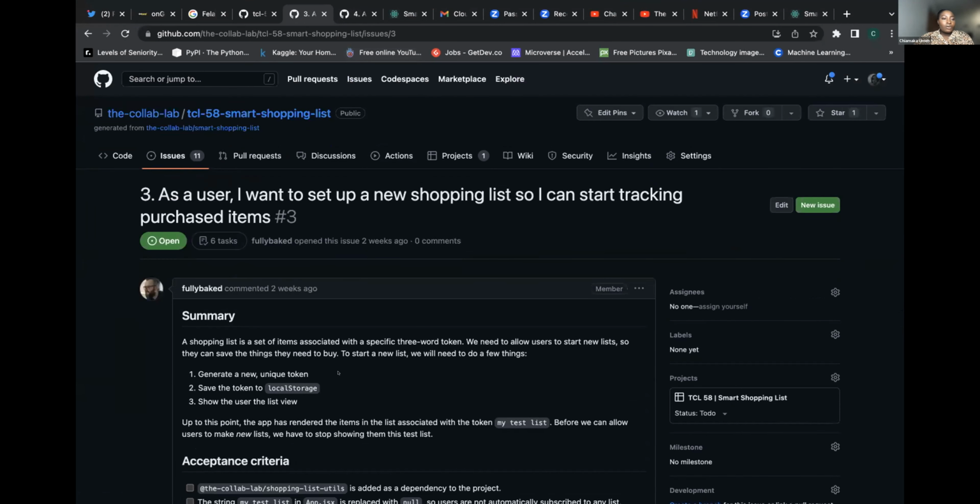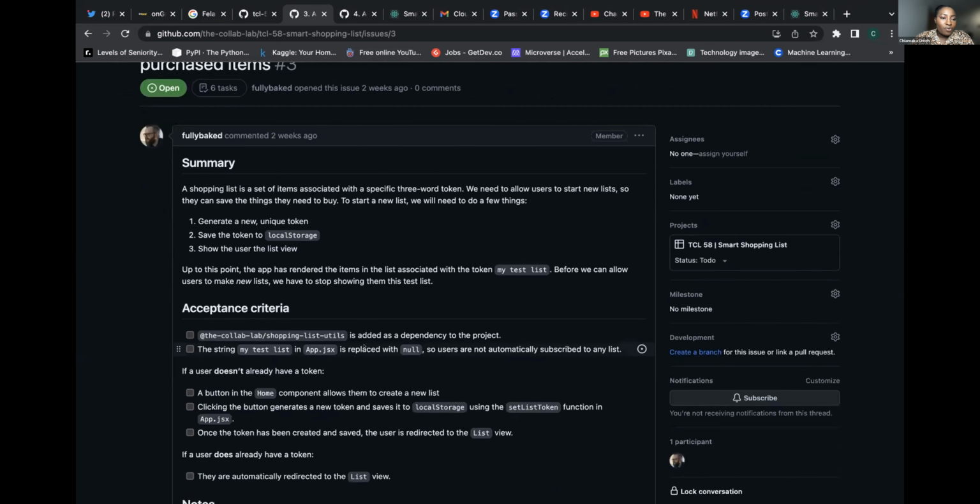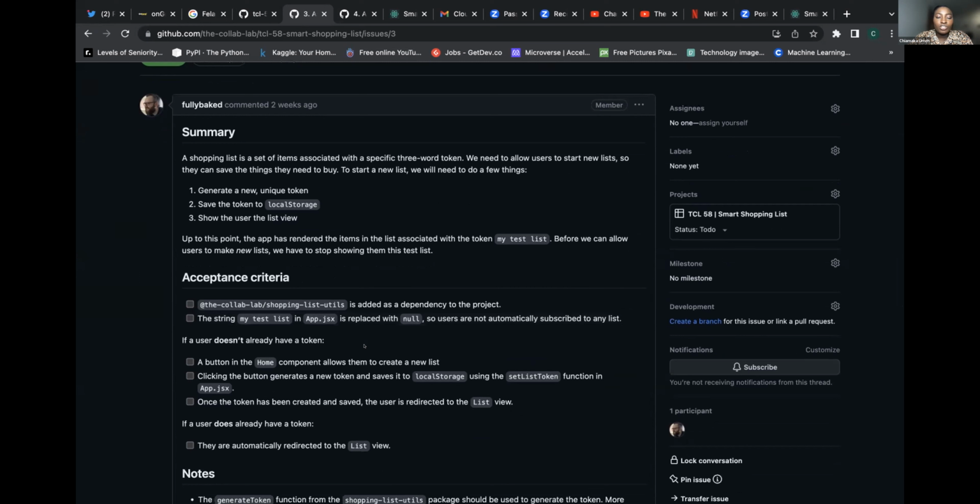All right, so for task 3, it says, as a user, I want to set up a new shopping list so that I can start tracking purchased items. The summary is that a shopping list is a set of items associated with a specific 3-word token. So we need to allow users to start new lists so that they can save the things they need to buy. To start a new list, you will need to do a few things. Firstly, you need to generate a unique token. Second, you need to save the token to local storage. Thirdly, you need to show the user the list view.